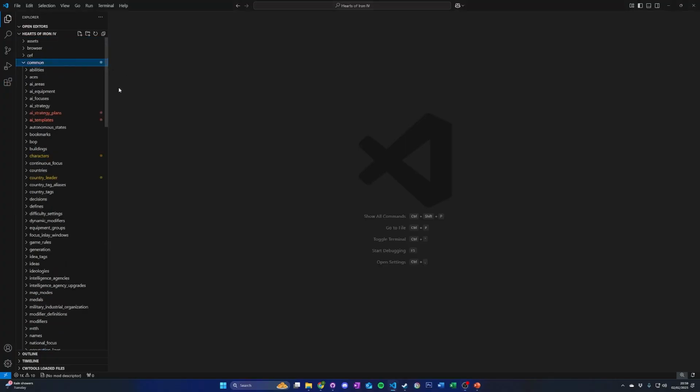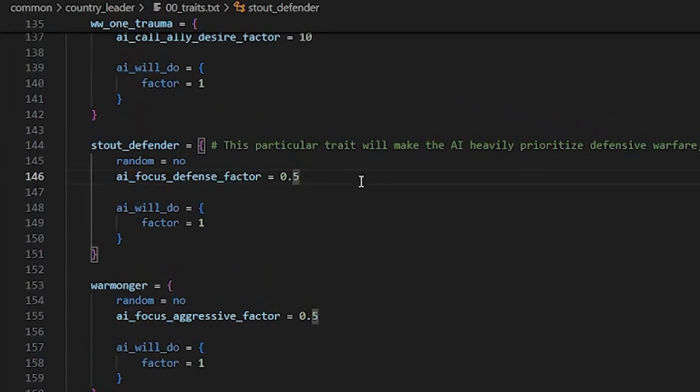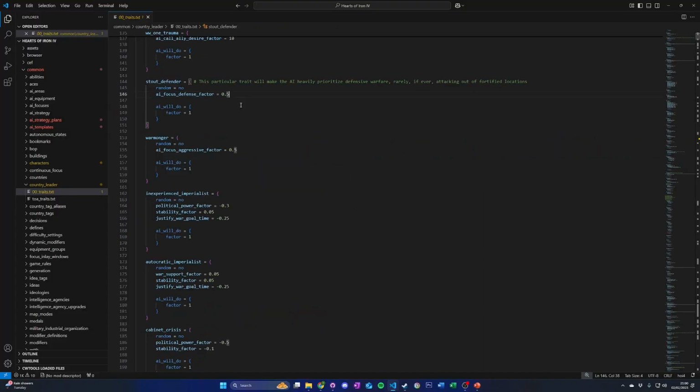These can be modified in-game with modifiers in traits or ideas. For example, adding AI-focused defense factor 0.5 to a country leader trait will give a multiplier of 50% to the AI's chances to prioritize the defense AI focus. AI focuses also define what technologies the AI will prioritize when researching. These are the only values in the game that we can modify for AI focuses.